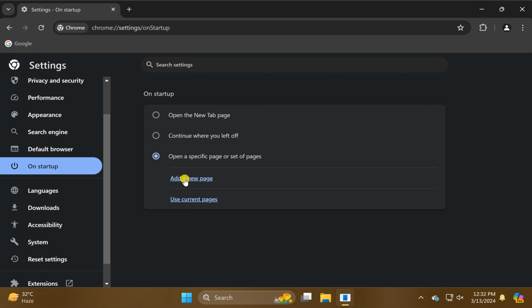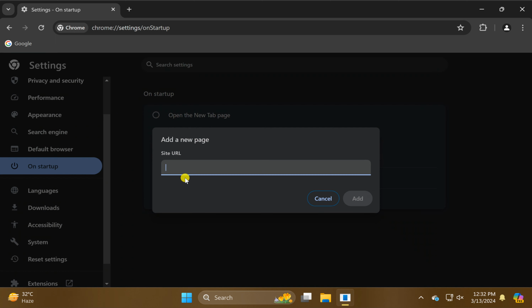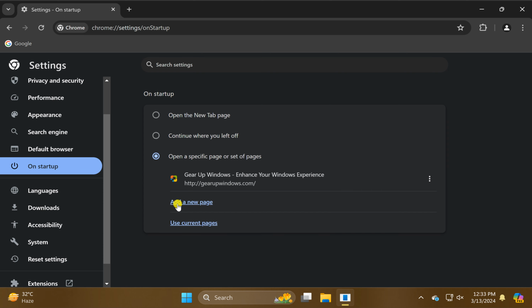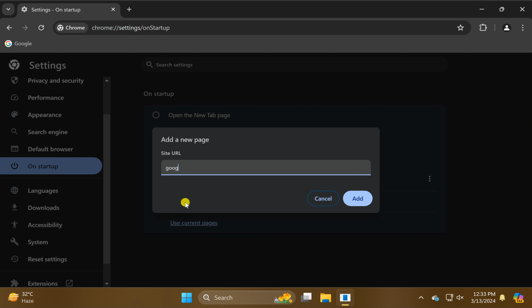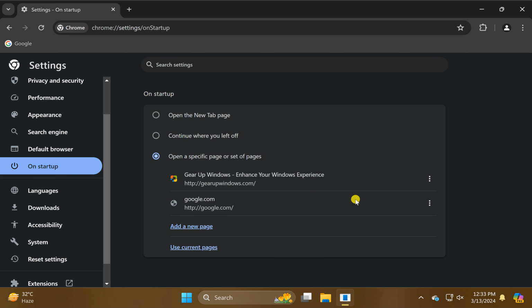Then click on this Add a new page link, and then type your website address. Click on the Add button. To add more web pages, click on Add a new page again, type your website address, and then click on the Add button. Now close the browser.